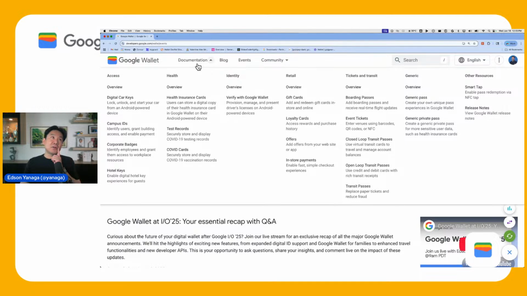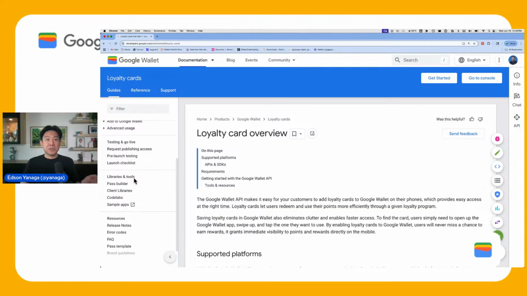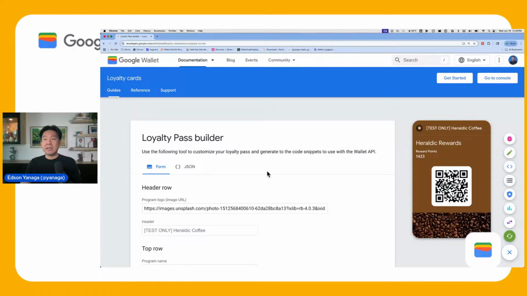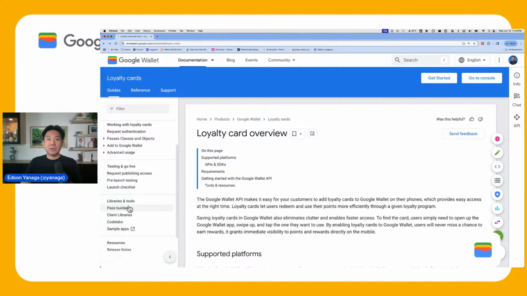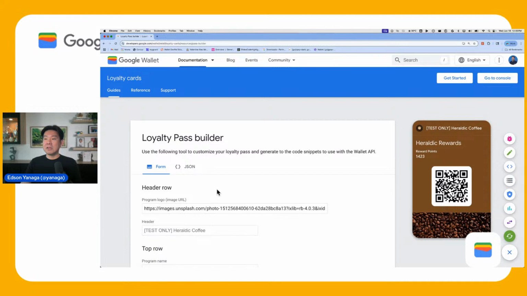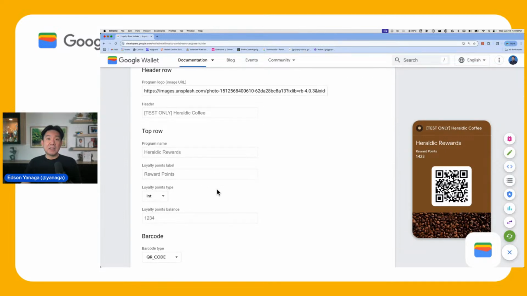I'm going to create a loyalty card today. So we can go to the developer documentation, choose retail, and choose loyalty cards. And as usual, I'm going to create a new pass for today's demo. If you go to the left side of your screen, you'll be able to see here in the bottom, after libraries and tools, you can choose Pass Builder. When you go to the Pass Builder, we have this custom Pass Builder where I can customize the fields that I want to present and use it as a template.